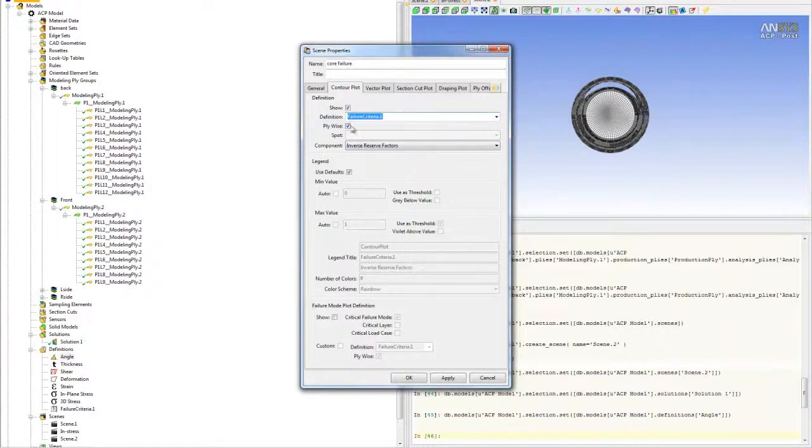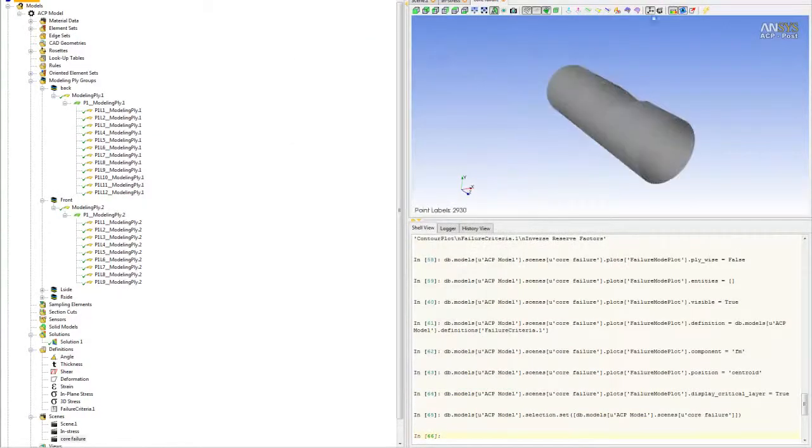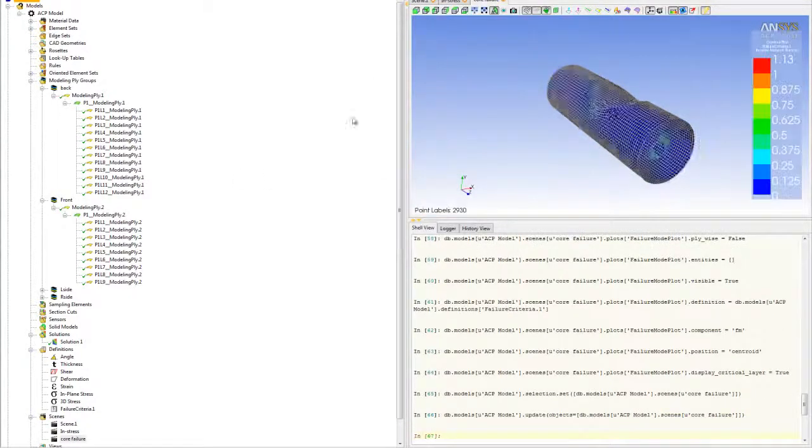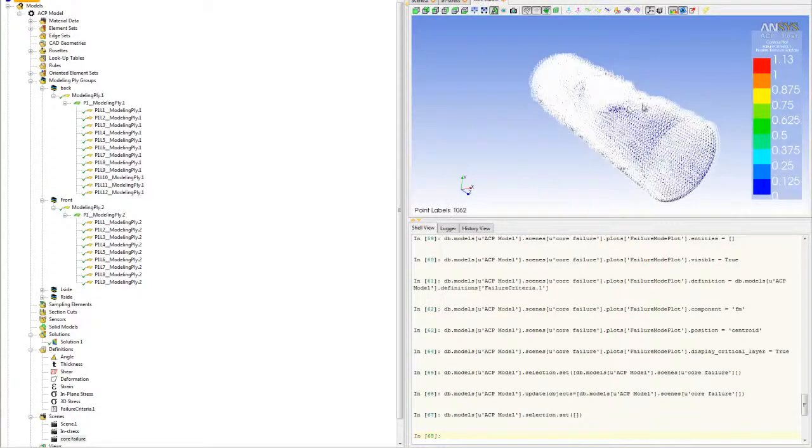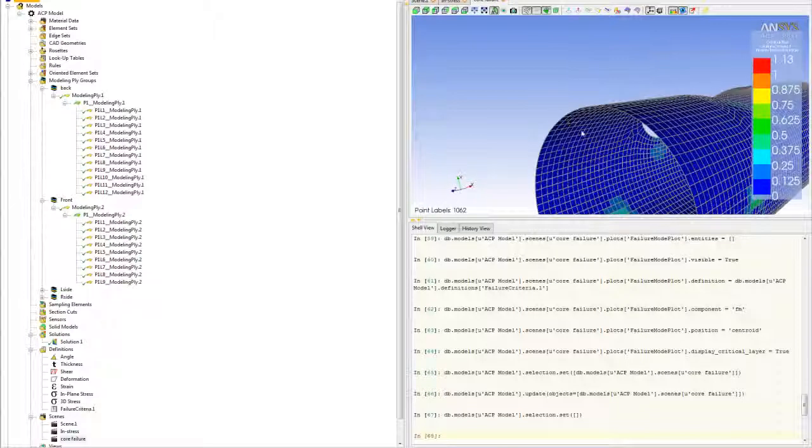We can do it ply-wise, and let's try it without the ply-wise, so it's going to analyze everything together. To detect any core failures, you want to check failure mode, plot deformation, show critical failure modes, and also critical layers. So let's check those boxes and click OK. So what this does, hit update, is in this scene it shows if there are any failures.